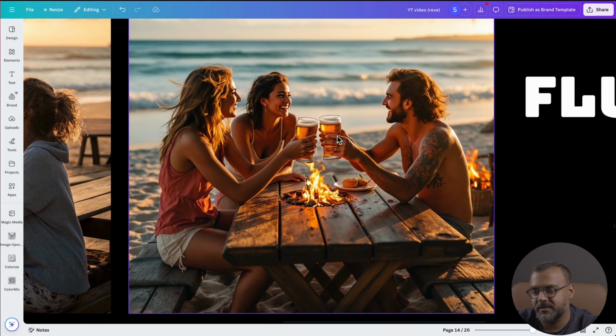And finally, Flux just completely botched it up. This guy's holding the glass with 2 hands. She's blending into this glass. The bonfire's on the table, so all kinds of issues.